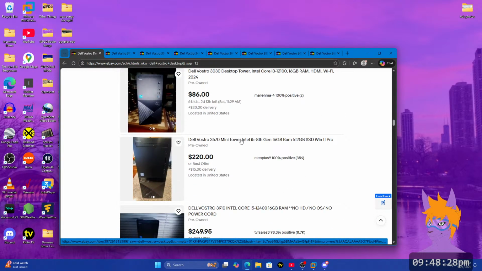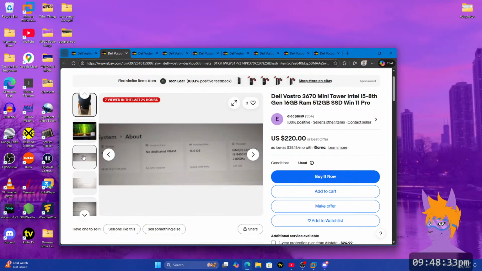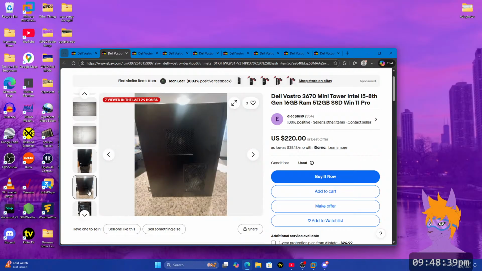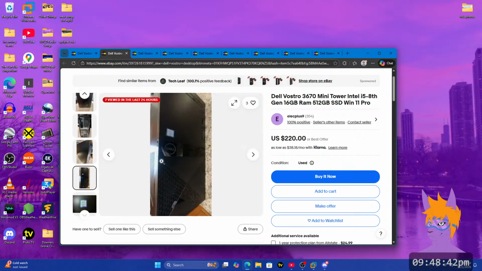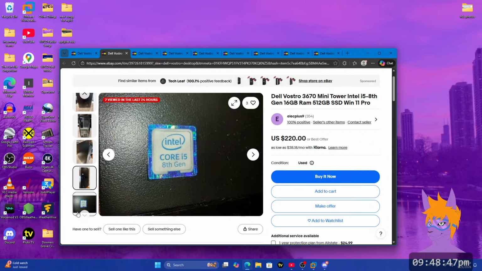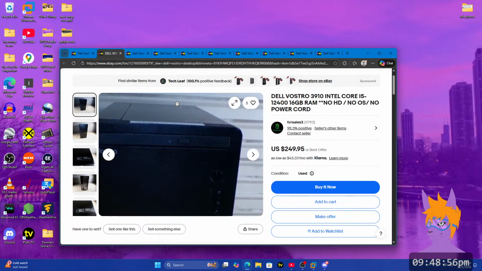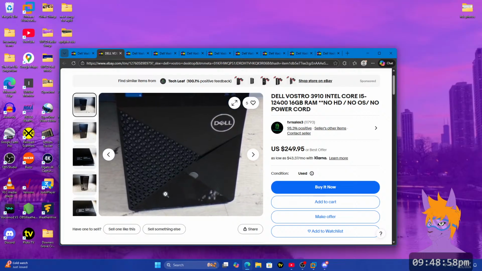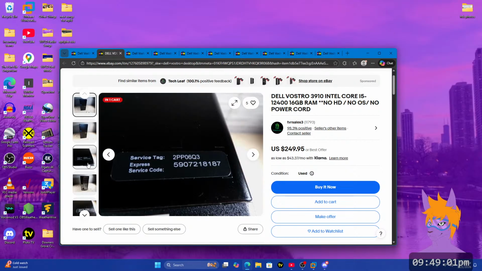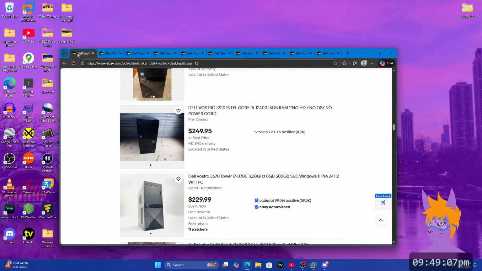And let's see what else we have. Here's another 3670. This is another one of those mini towers. It says there's no GPU. It says something about GPU, but there's no dedicated video memory. I see there's still the factory label, the factory protection thing. And then here's the 8th generation sticker. There's a 3910. I don't think I've seen this one yet. This one's more modern, a 12th generation chip, but this one does not have a hard drive and does not come with a power cord.